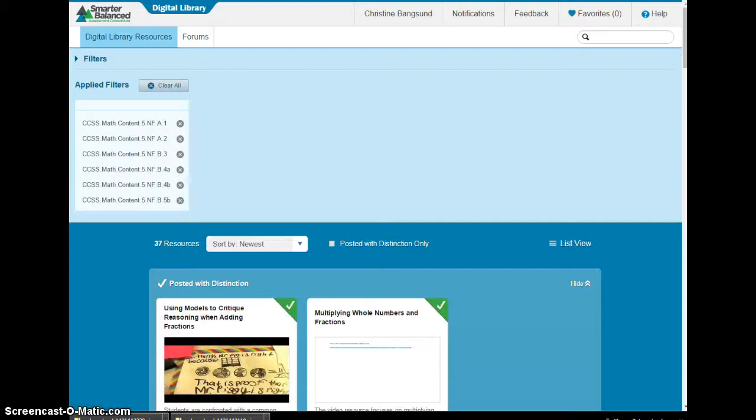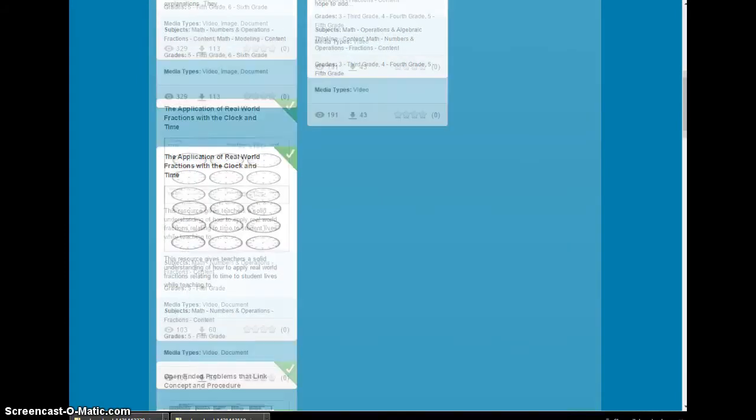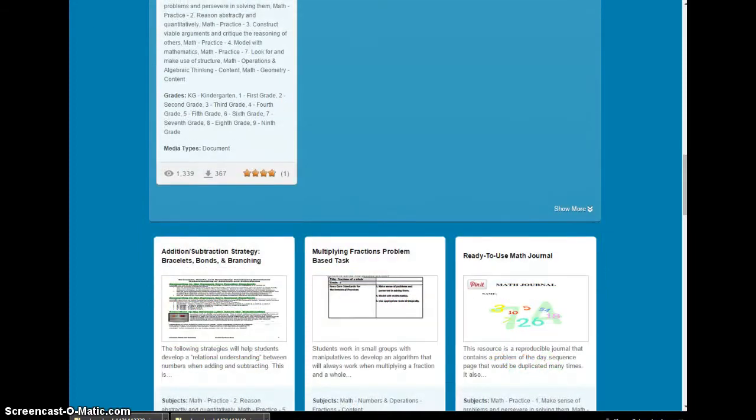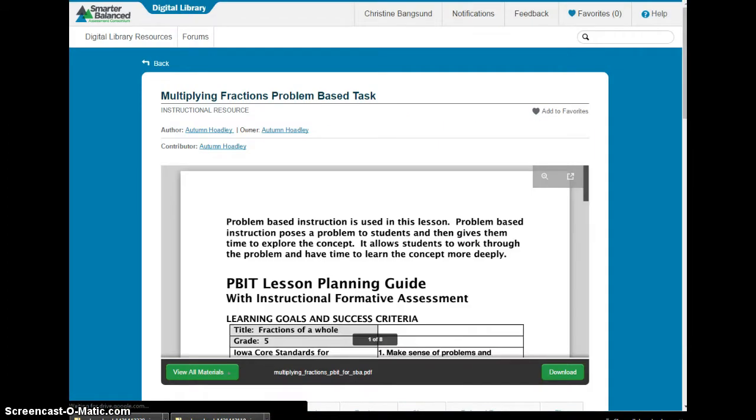Once again, items that were posted with distinction are listed first. If I scroll down, I'm going to see all the choices, and I am interested in multiplying fractions problem-based task. Before you click on the title, it will also give you a small synopsis of what the resource is. So I'm going to click on Multiplying Fractions, and it says problem-based instruction is used in this lesson.